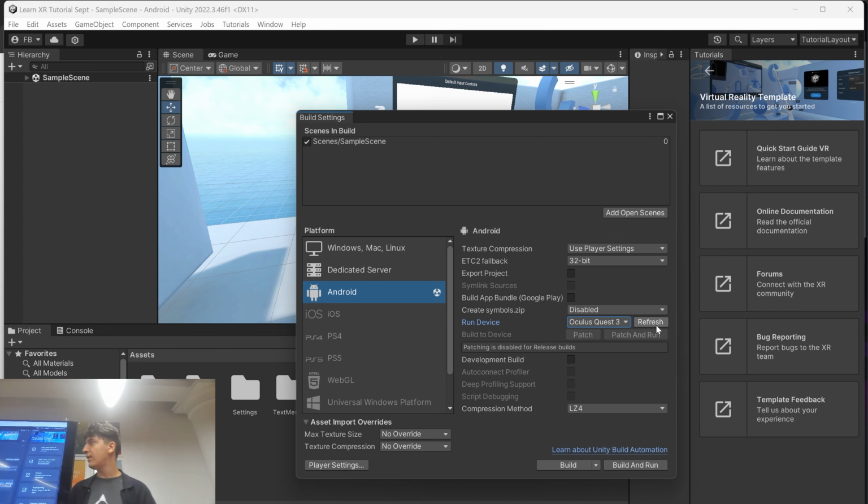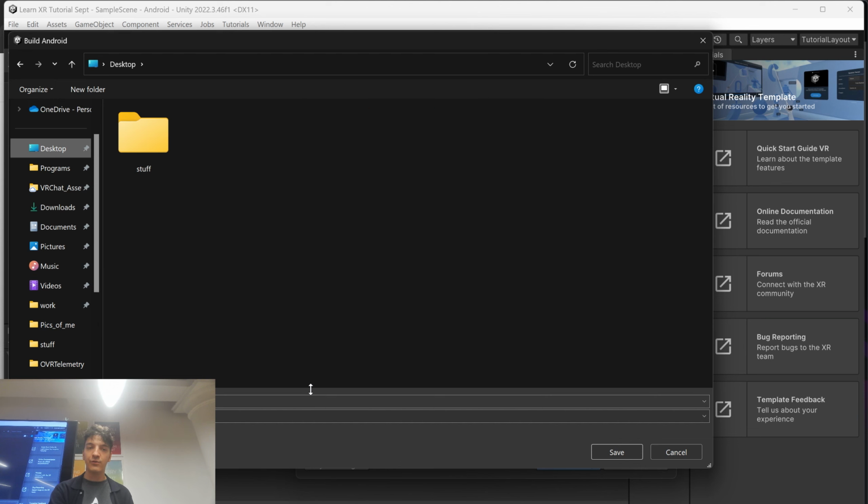Everything is configured correctly. One more thing to keep in mind: if your device does not show up in here, you probably need to enable developer mode on your device. There are instructions online on how to do that. On your headset, you go into settings, there's the toggle, and then developer mode gets enabled. When you plug it in, your headset will ask, do you want to allow this computer to connect? Then you allow it. So it shows up here. I'm not going to build and run. I'm just going to build an APK to my desktop.